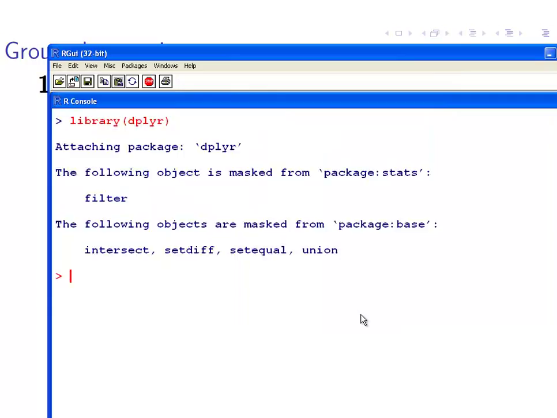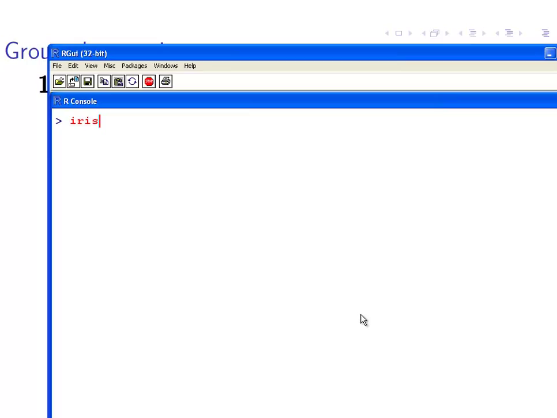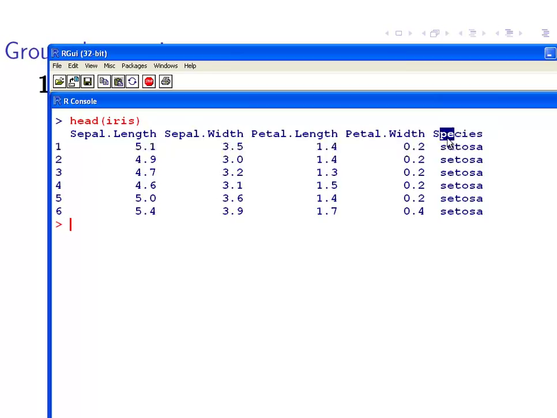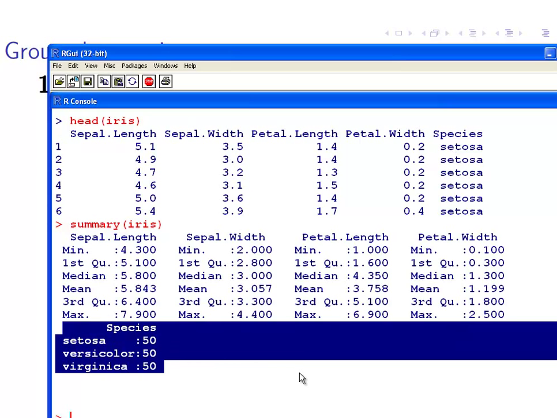So we're going to use the iris data set, and have a quick look at the head of iris. You might see that there's a column here called species. By the way, if you're not familiar with R at all, iris is an inbuilt data set. Summary of iris gives more information about the species variable: there are three types of species, setosa, versicolor, and virginica.